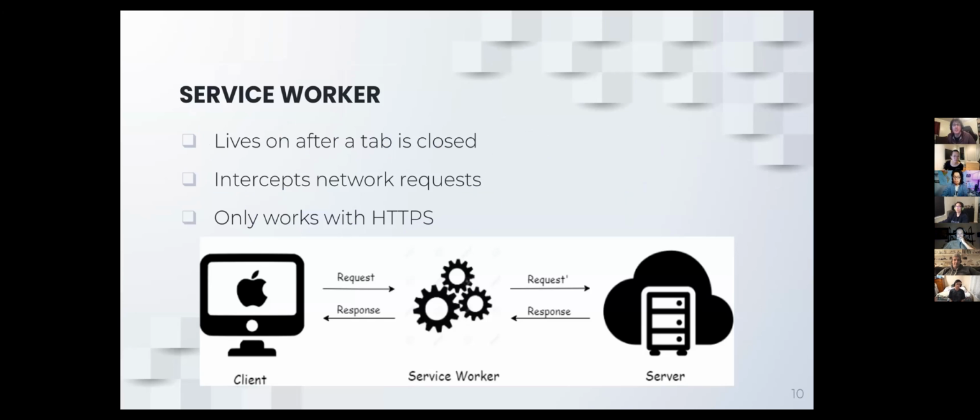The second power is that service workers have network access, which means service workers have the ability to intercept all network traffic coming in and out of the page.